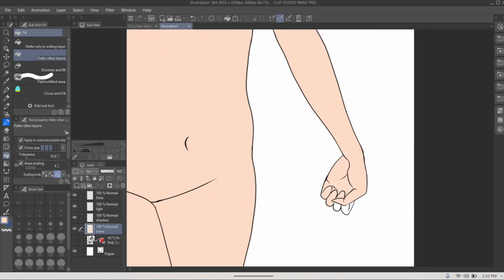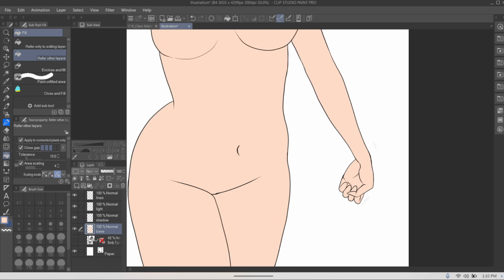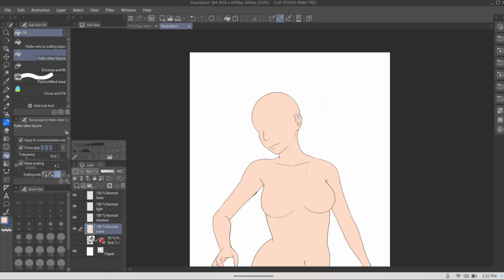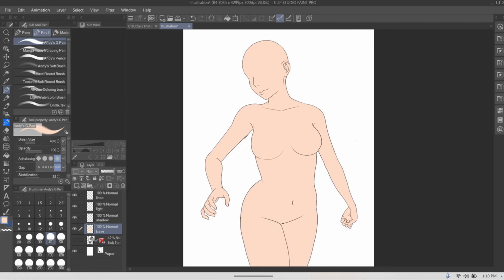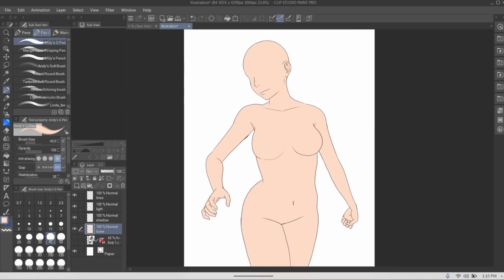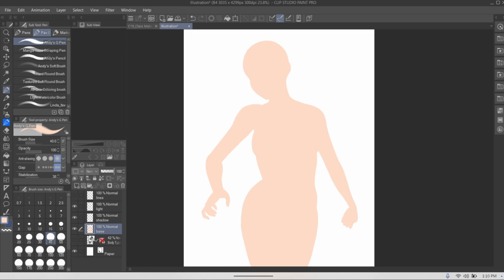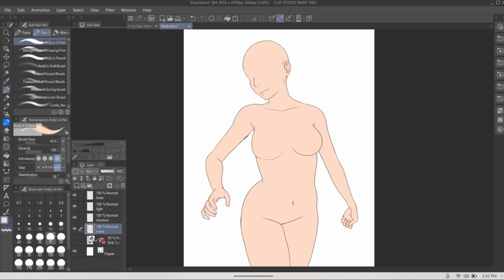Gotta love Clip Studio Pro. Just makes everything so easy. I'm just gonna color this here. Increase our brush size, color it in. Let's see if there's any little spots that we could have missed. So we're gonna bring down the liner layer. No, everything is pretty much filled in. Perfect. All right, so we got our base skin color.